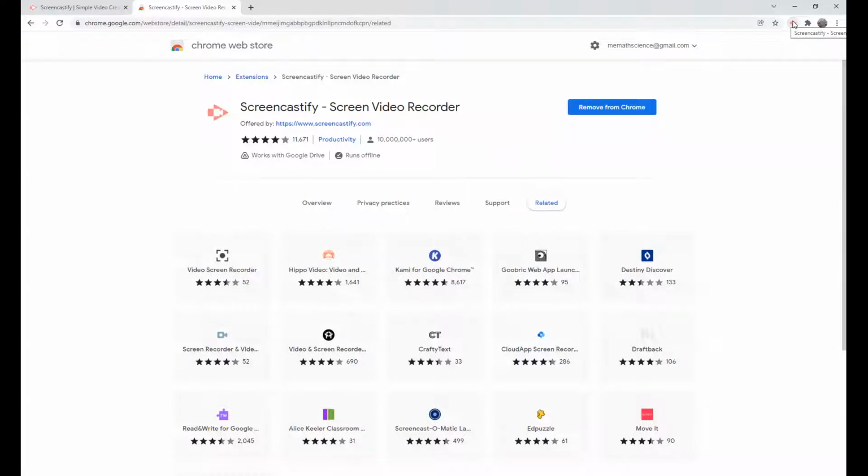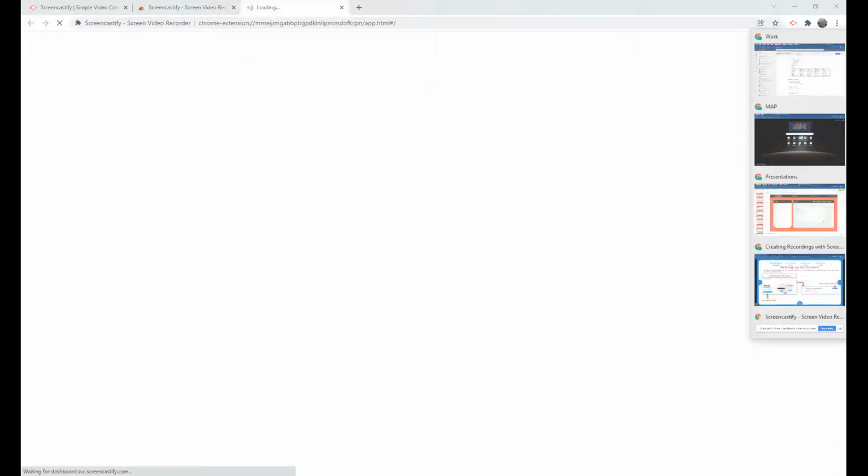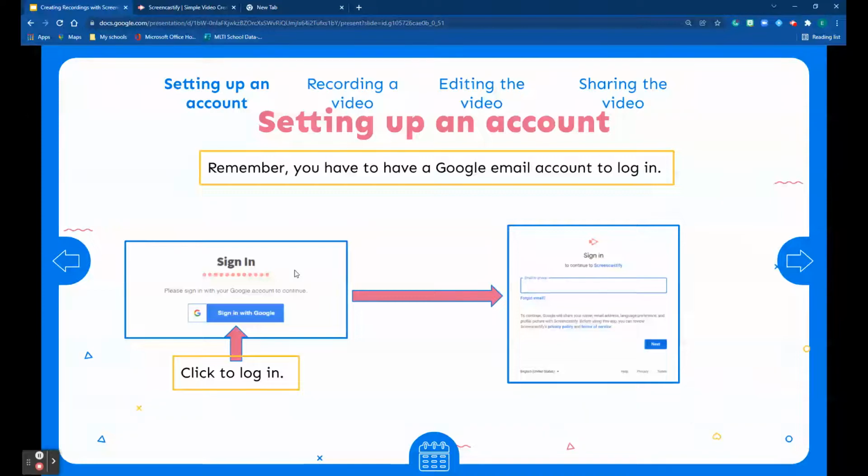Mine will automatically do it, but what you have to do is log in to Screencastify before you can do any recordings. If you hit the little arrow up there, mine will automatically log me in, but yours will give you a sign-in window like this. Let me switch back to the slideshow real quick. You just click sign in with Google, enter your name and password, and you're all set and ready to go.